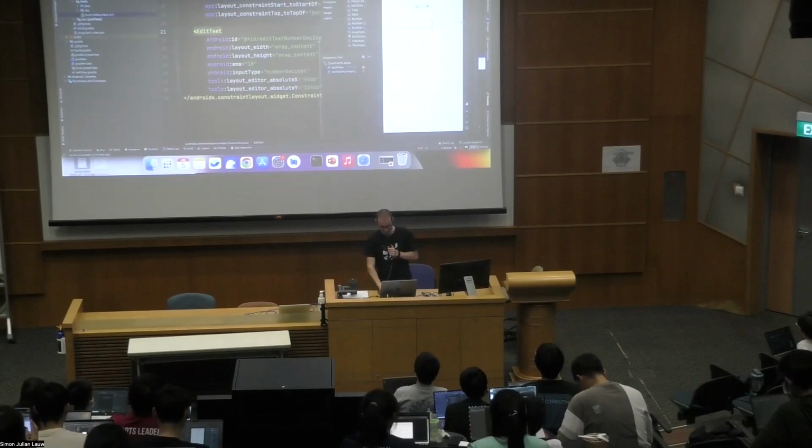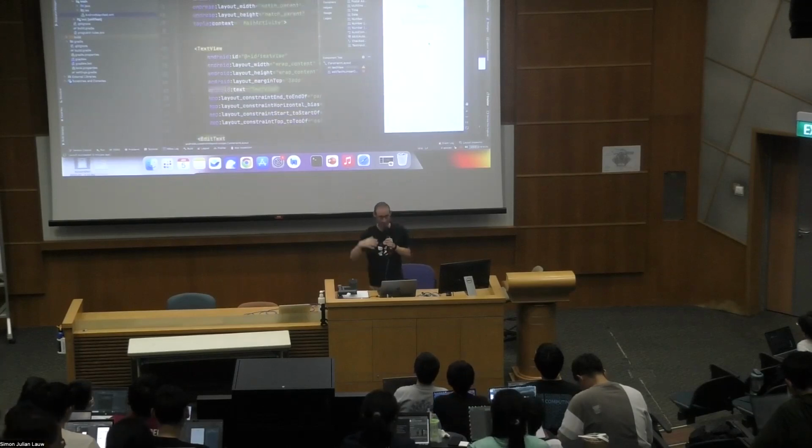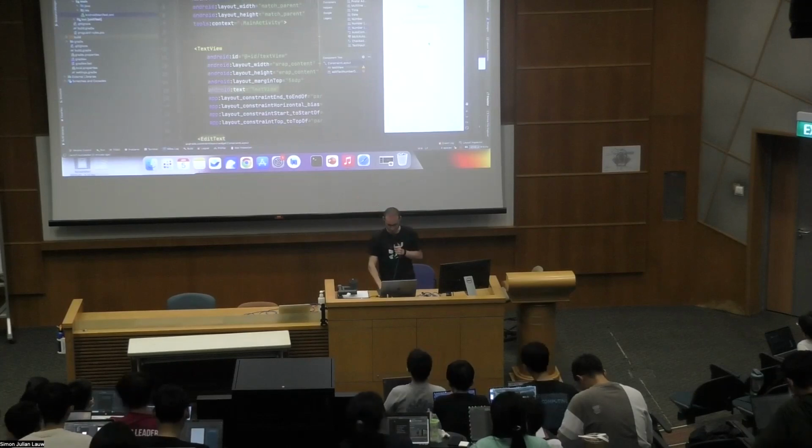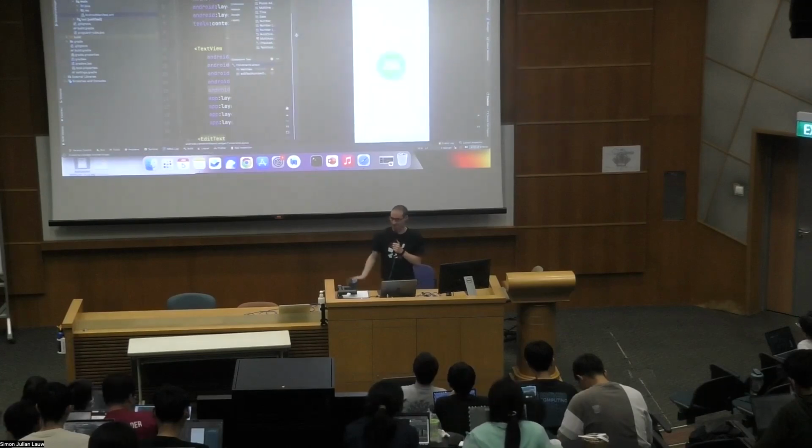And for this, I'm going to do the same. I constrain it on the right and the left side, and I just put it below. I just move it a bit so they are not on top of each other. So now I have an input. If I compile, you can see I'm not writing any code.